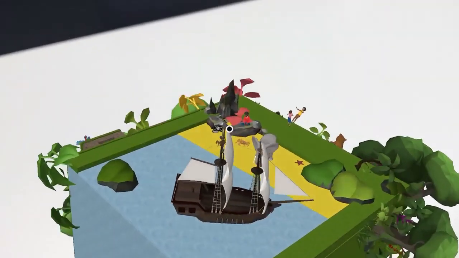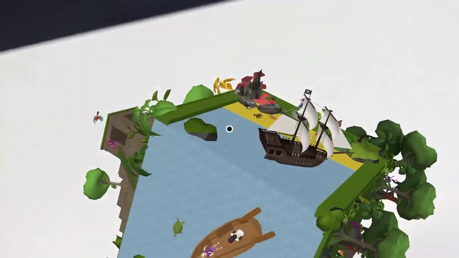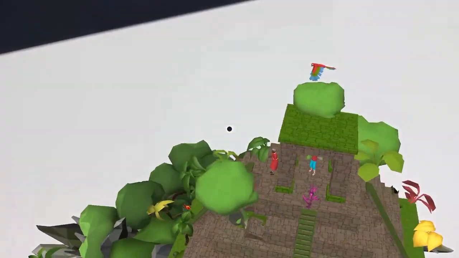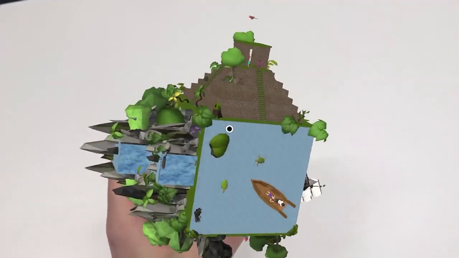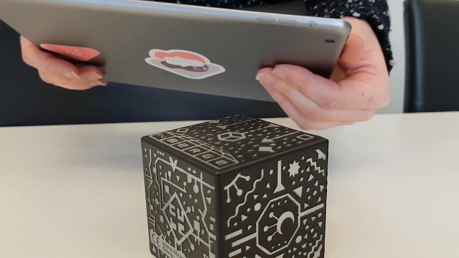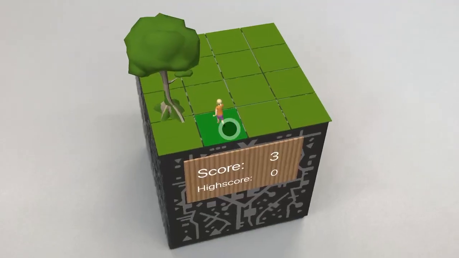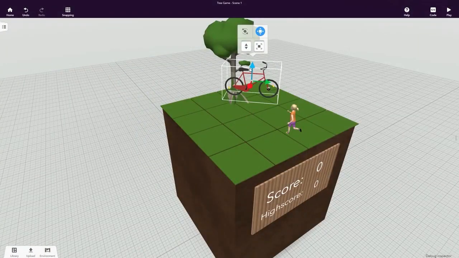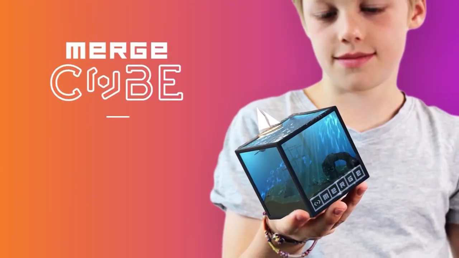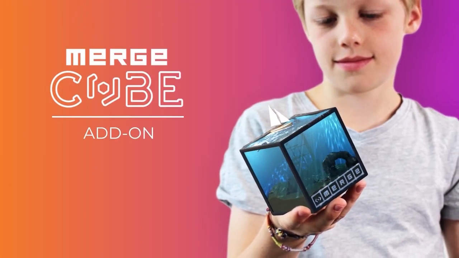Once the CoSpace is placed, you can move the cube to look at the content however you like. Try turning the cube and moving it closer or further from your device. You can also place the cube on a table and only move your device instead. To learn how to create your own content for the cube, watch the Merge Cube add-on tutorial.